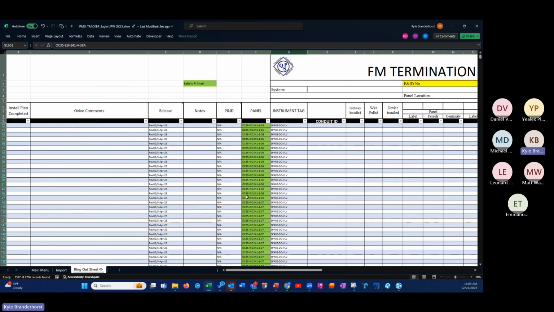Okay, so a couple other columns that we have. Install plan complete. This is mostly for Brian or whoever's working on building our install plans, which we'll go over in a little bit. These jobs are unique. They have Ovivo comments. We asked Ovivo to go through and make comments on line items we had questions on. So you'll see some values in there. Release, this is the package that it was released in. Notes, these are our notes, and I'll go more into that.